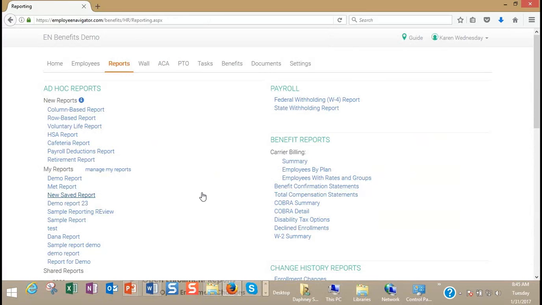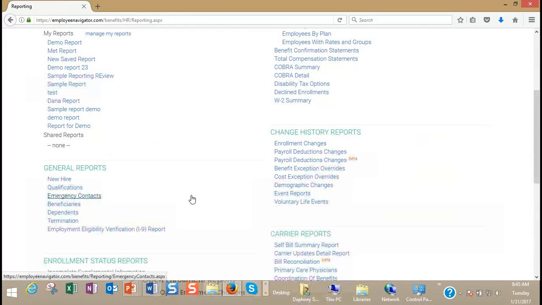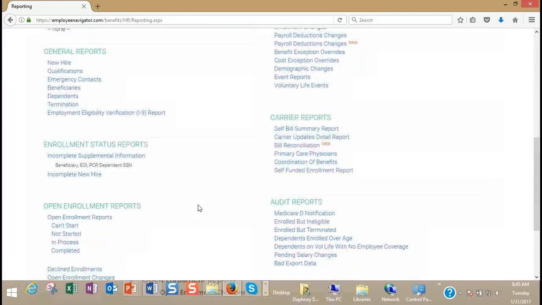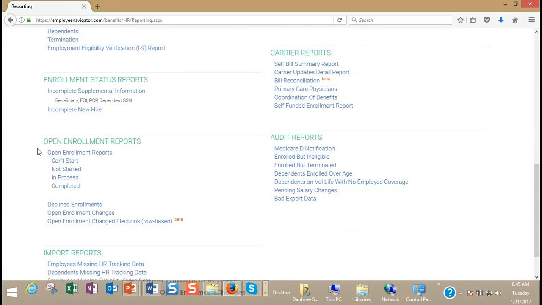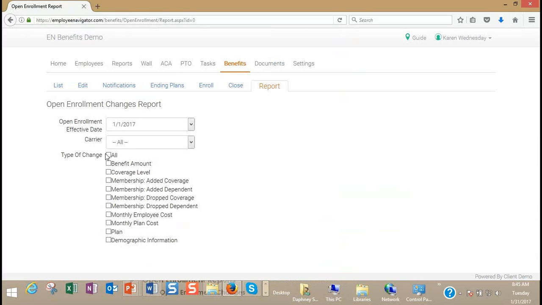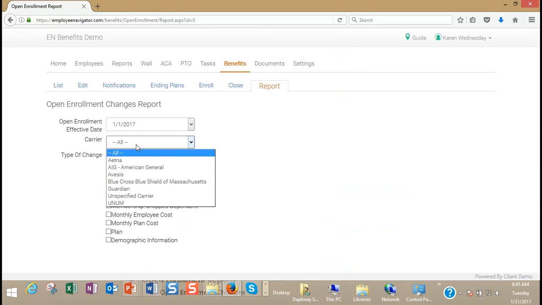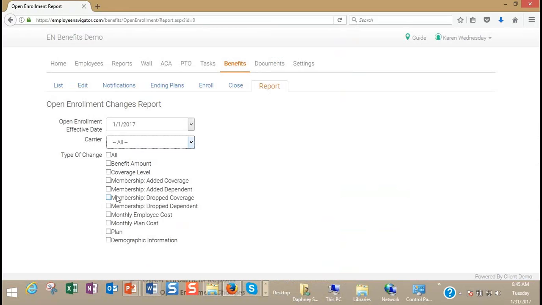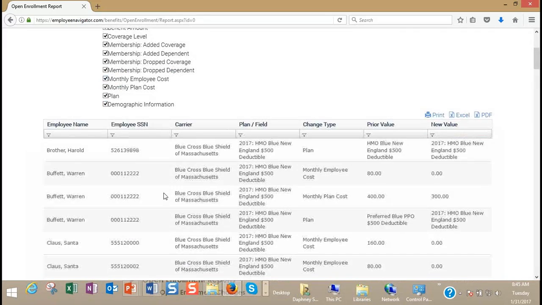I'm going to go back to the reports menu, and finally, we are going to look at the open enrollment changes report. I'm going to scroll down to the open enrollment report section, and I will go ahead and click on open enrollment changes. This is going to allow you to look at a specific open enrollment effective date. So in this case, I am going to look at my 1/1/2017 open enrollment effective date. Once I pull that up, again, it's going to allow me to differentiate based on the carrier or the type of change. In this case, I want everything. I want to know anything that changed in open enrollment.